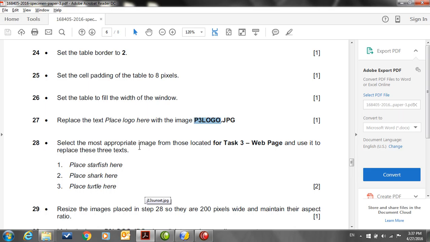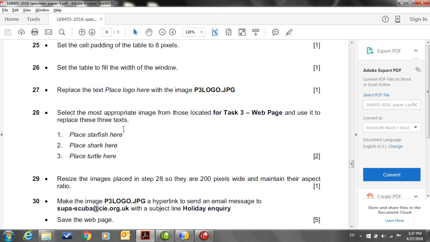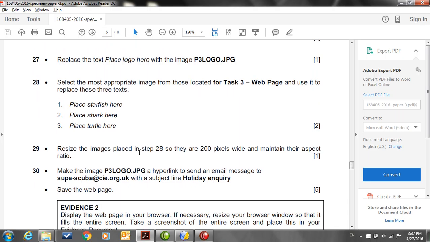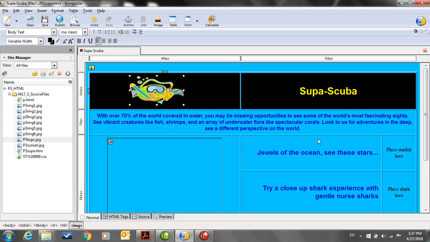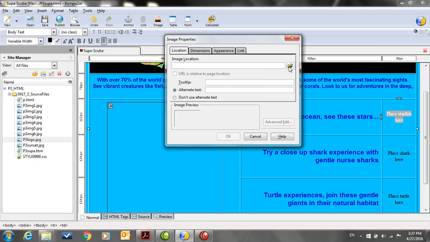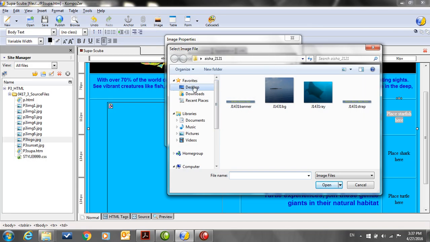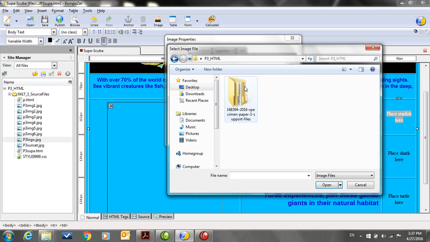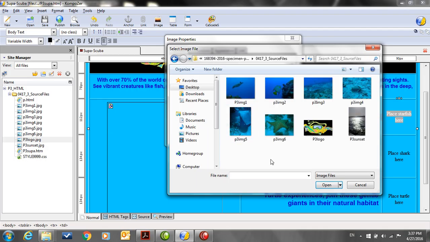Then select the most appropriate image from those located for the task 3 web page and use it to replace the three texts: place starfish, place shark, place turtle. So we are going to get appropriate images. Place starfish. So here is the text we are going to replace. We don't know the image name here. So we will go to the image tab, click on it, and select the location, our directory where our files are saved. These are the files. So this was starfish. What about the star? This is the starfish.